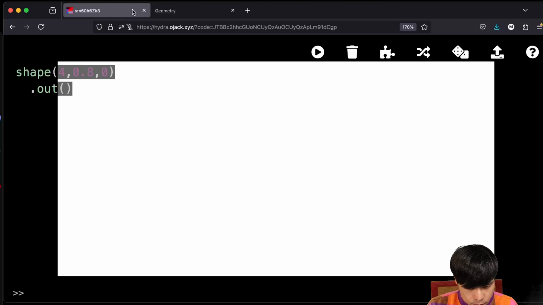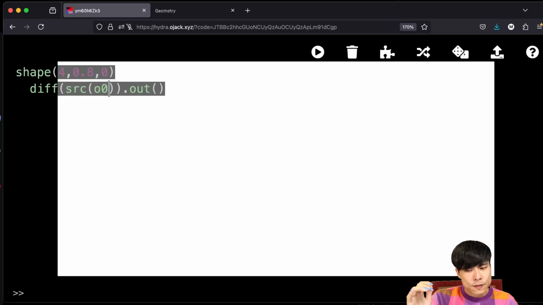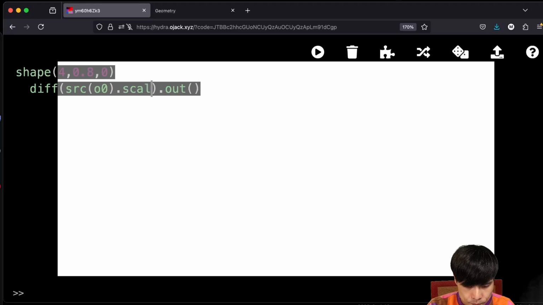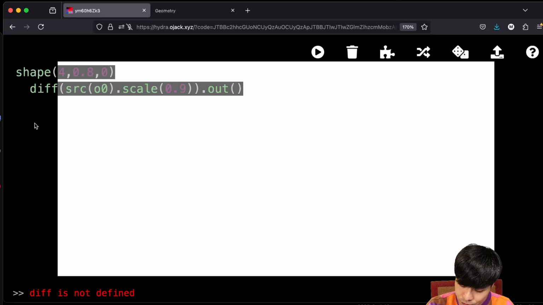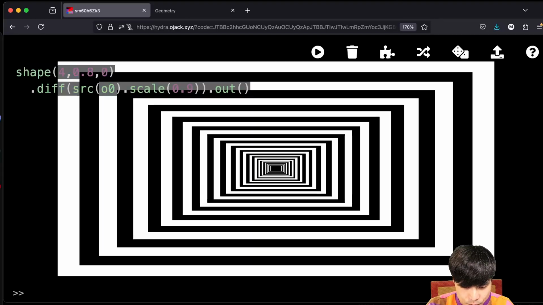The way I did it in that example is I use diff. Basically it's very simple: we make this shape and take a difference from the previous frame, but the previous frame will be slightly shrunk. Oops, I forgot the dot. Okay, let's see what's going to happen. So this is what it is.